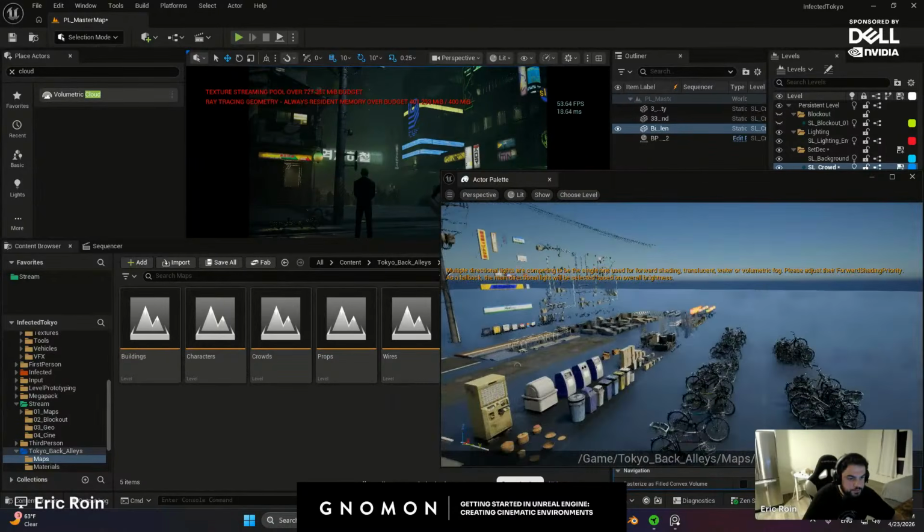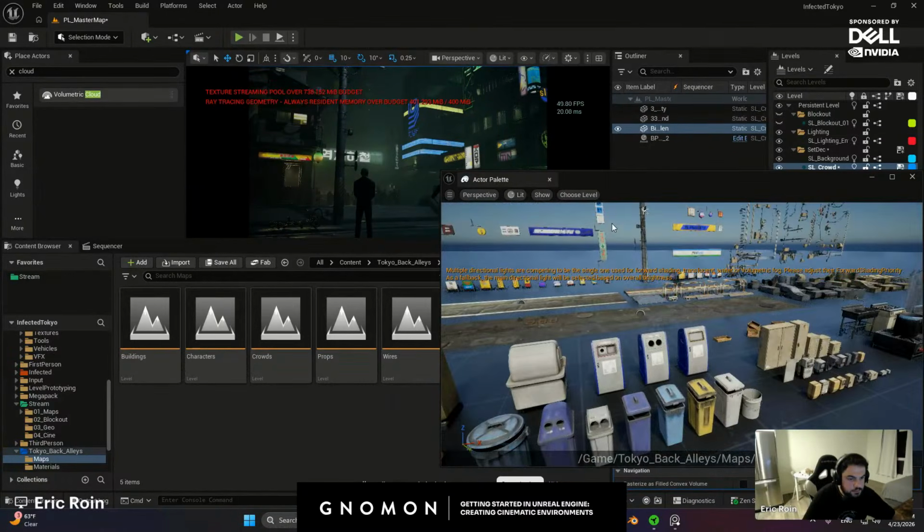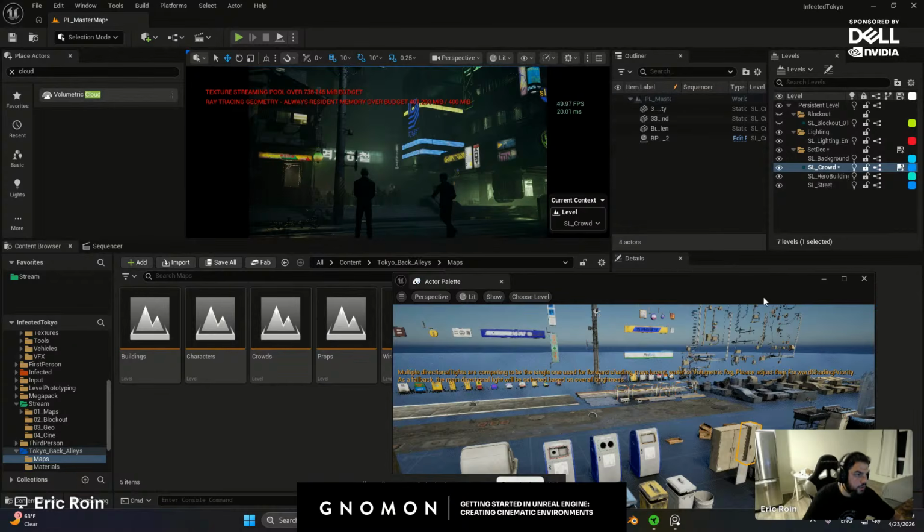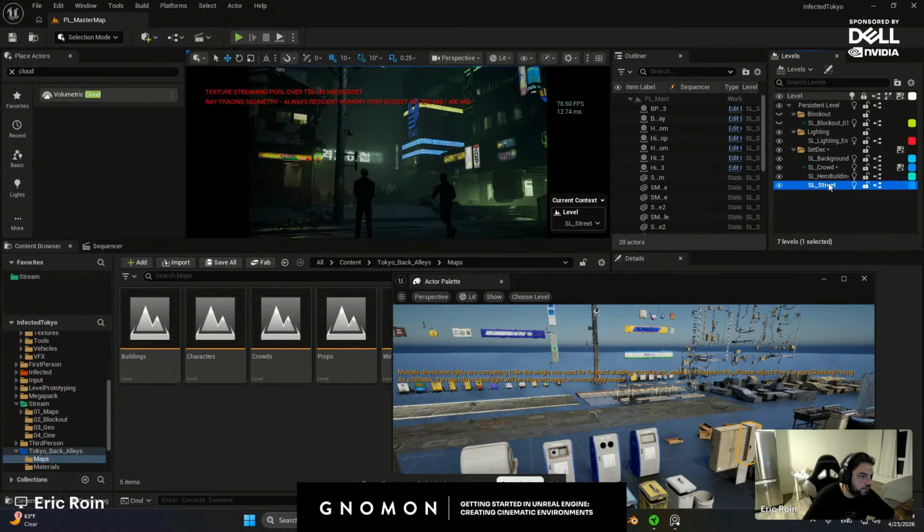Let's see. I mean, maybe this will work. Actually, electrical box I think is better because it's more of a thinner shape. And let's make sure we're setting it back to our street level, putting stuff in appropriate maps. Put electrical box.